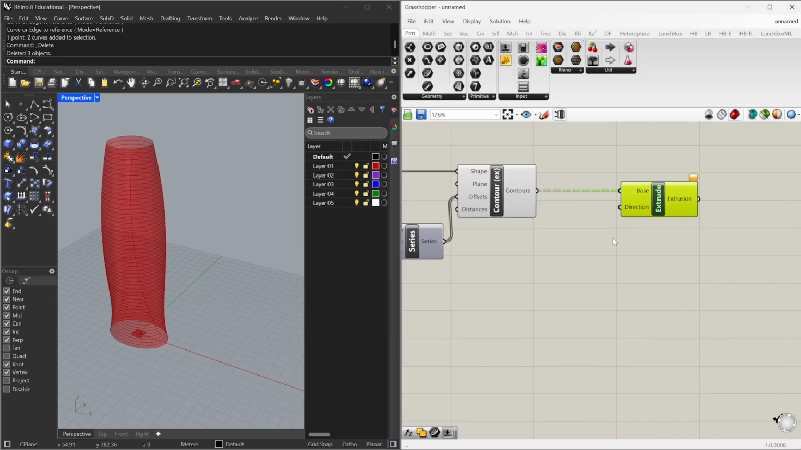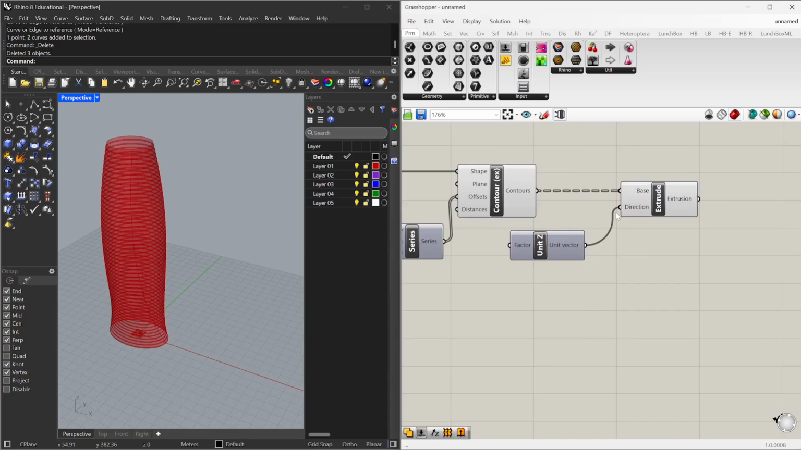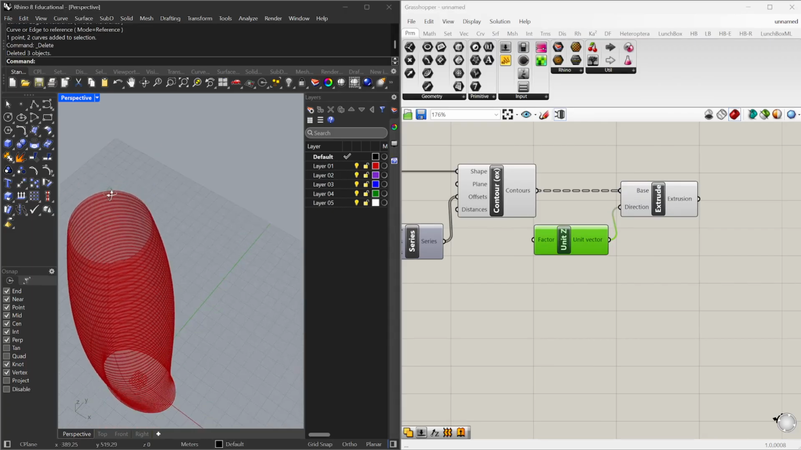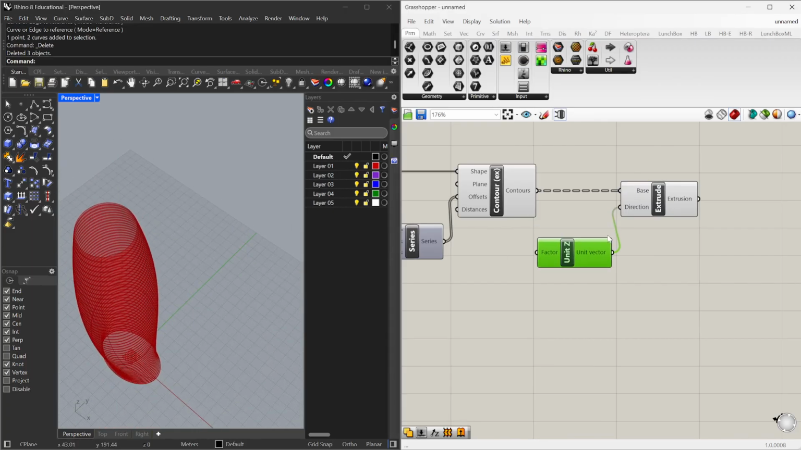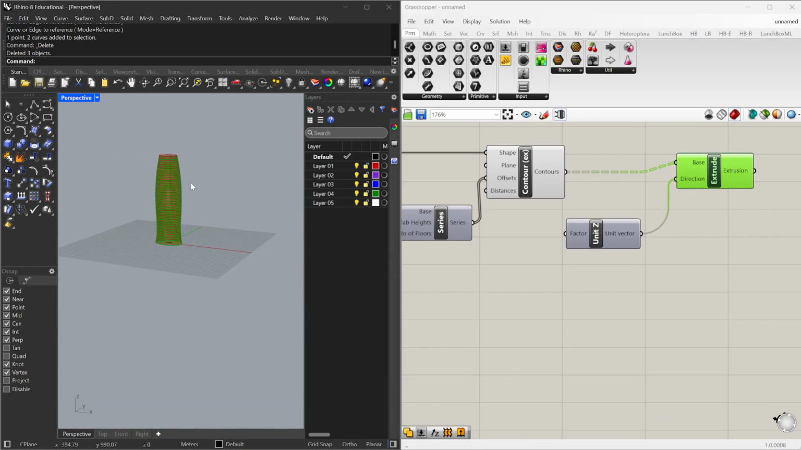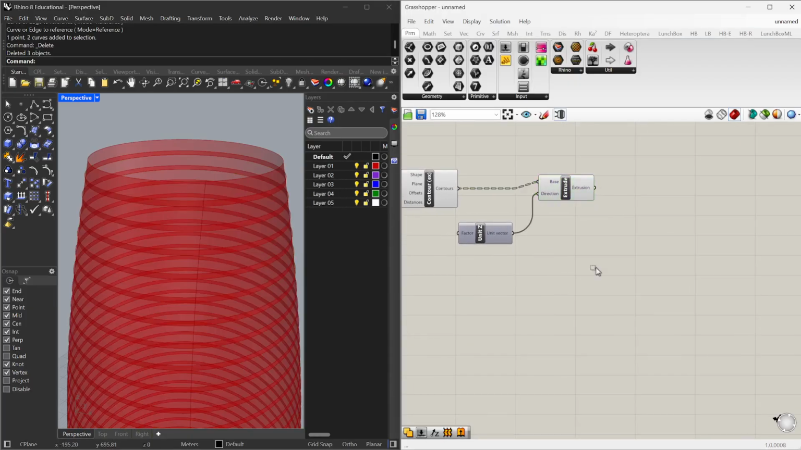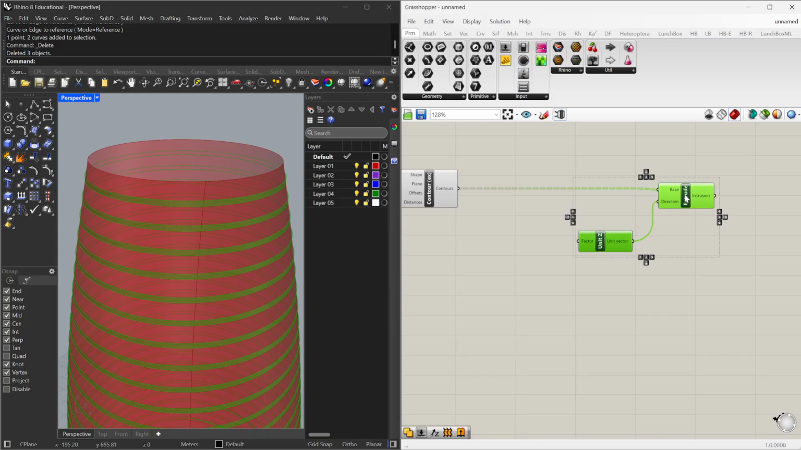In order to specify our direction, we need to use unit Z. So I'm going to double click and type unit Z and just drag that in. I can bring that into there, and then that will start to extrude it. But you'll see that right now it's only extruding the outside of my object. So there's a step that we need to do in between in order to stop that from happening.